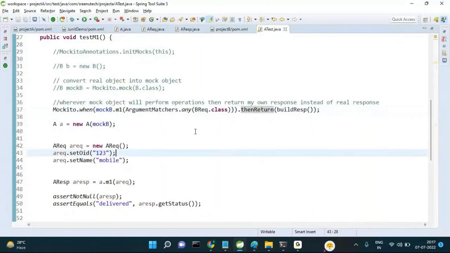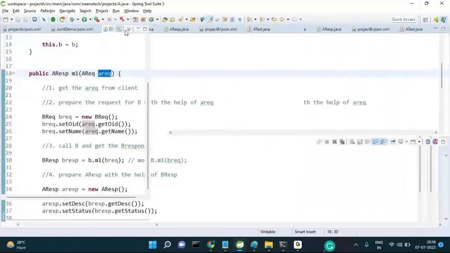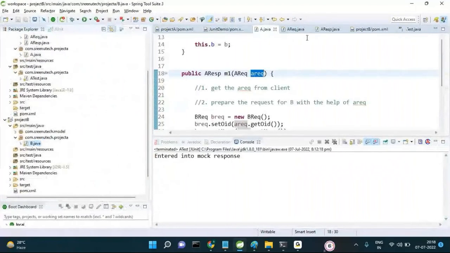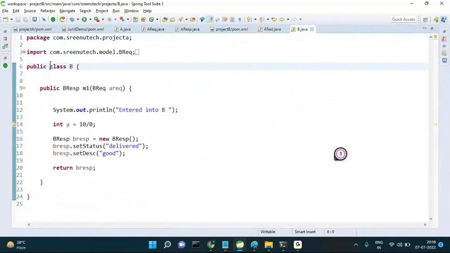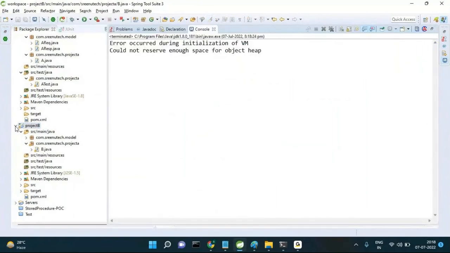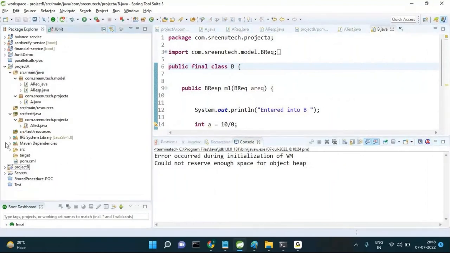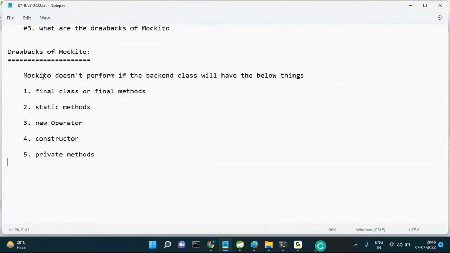I will show you practically. One is, if the backend class will have final. Now if you see here, you have B class. Here B class will have final. See now, if the B class will have final, run as MVN install. Something is an issue. I need to restart this Eclipse. So Mockito does not perform if the backend class will have final classes, final methods, or static methods.